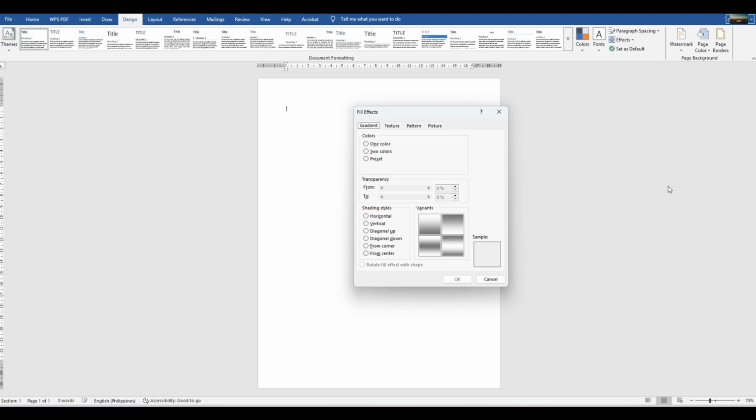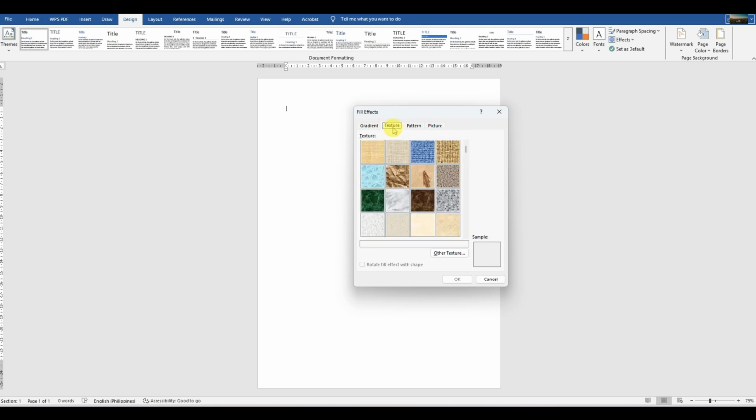And then once you have the Fill Effects dialog box, it has 4 tabs that you can choose from. So if, for example, you would like your background to be in gradient design, you just have to choose the gradient tab, and then you can choose from 1 color, 2 colors, preset, set the transparency, the shading styles, and the variants. And then there's also texture.